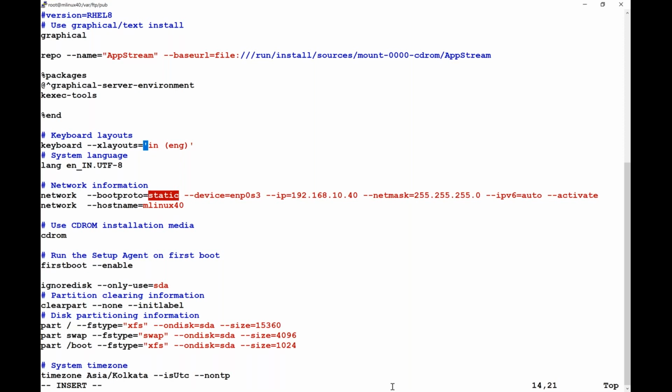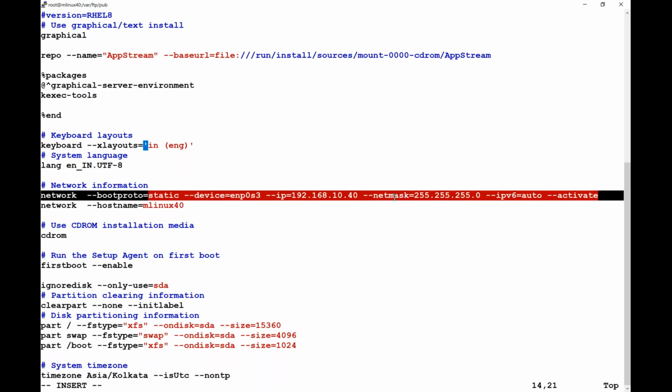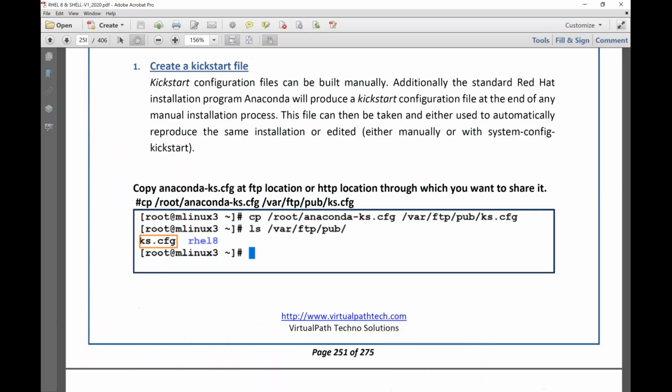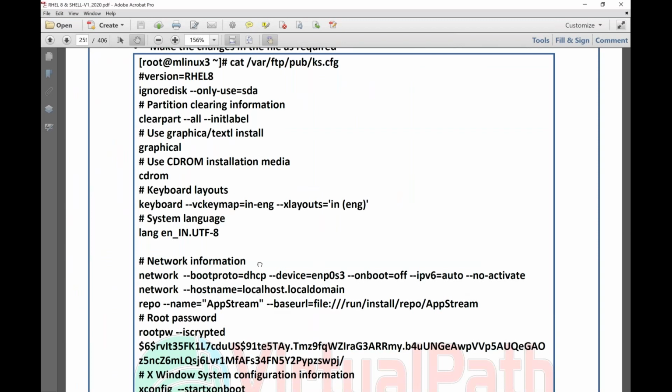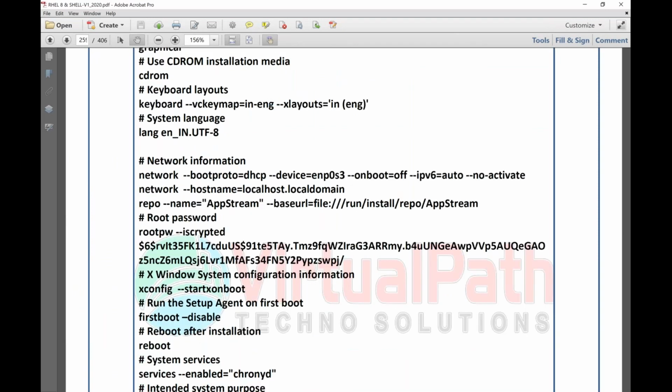If you use static, that means you're planning to assign a static IP. So you need to select which device you want to assign the IP, what should be the IP address, what should be the subnet mask, and whether you want to go with IPv6 address, you can assign that also. But guys, if I keep static IP, and suppose I'm installing 10 machines, then all 10 machines will get same IP. Don't you think there will be a IP conflict that all machines are having same IP?